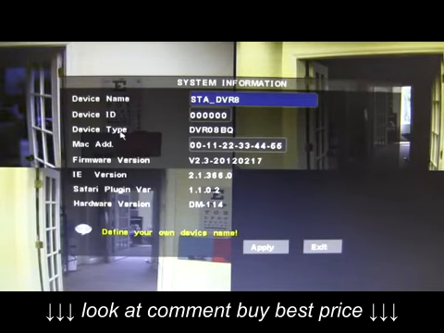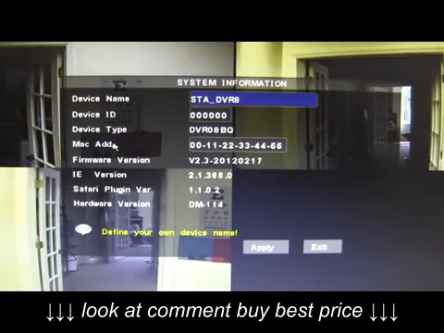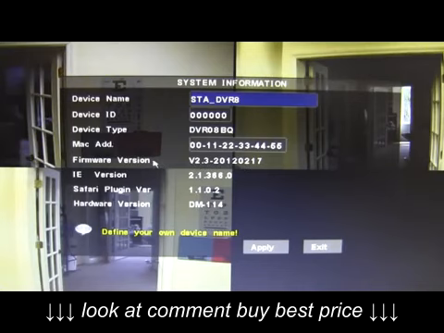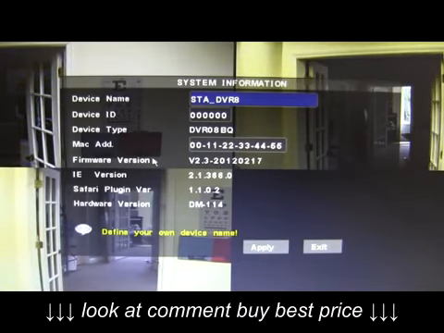Device type, this represents the type of DVR. MAC address, this represents the unique identifier that is assigned to the DVR. The firmware version is going to represent which firmware version of the DVR that you have.